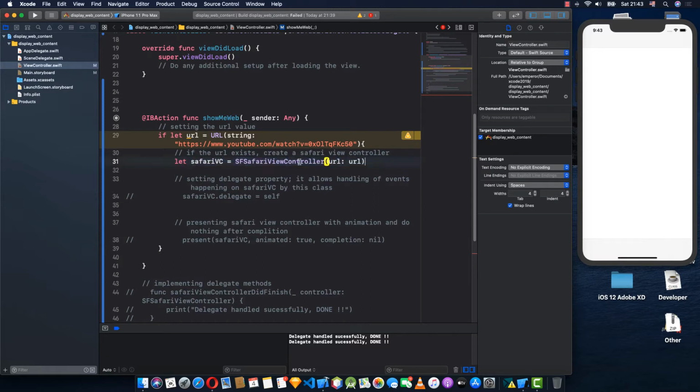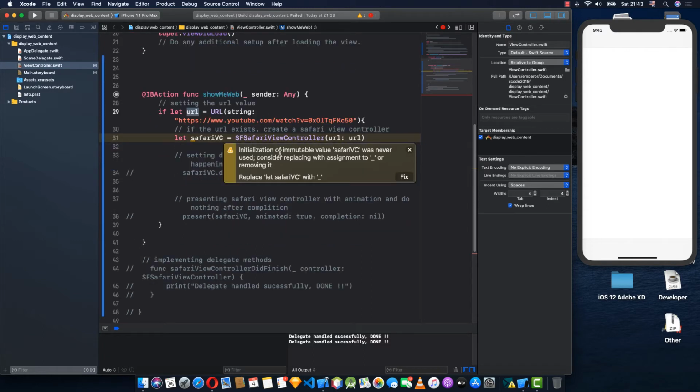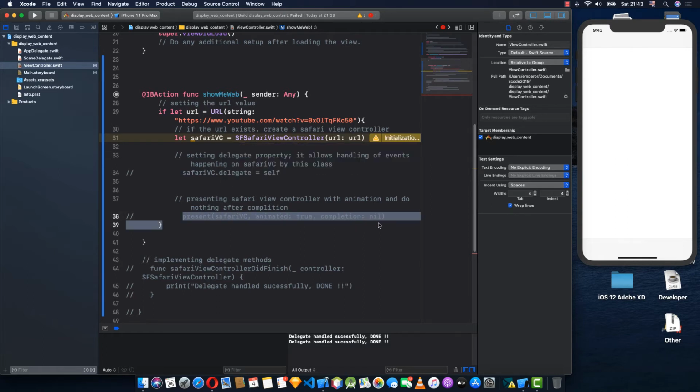And the second thing we need to do is create our own view controller. That is a Safari view controller. In this case, you can name it whatever. It is just a constant. And we have the SFSafariViewController, and we pass the URL. This is the URL which we have created on line 29. Now it is asking for initialization of immutable value, and it was never used. We can just present it. We can present the Safari view controller with some animations, and we will do nothing on completion. So we'll handle the completion by nil.